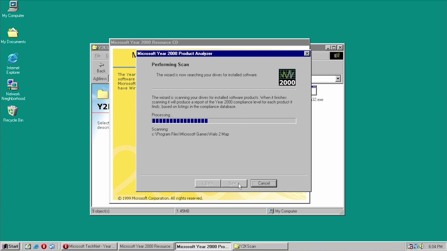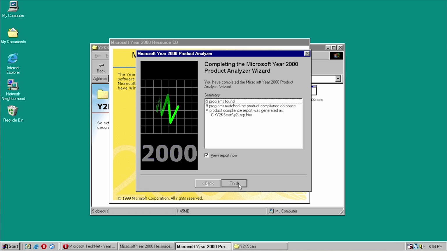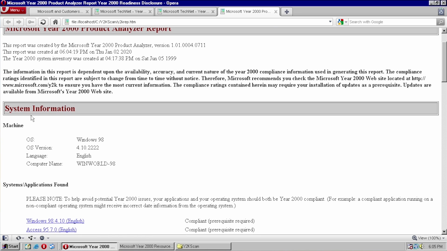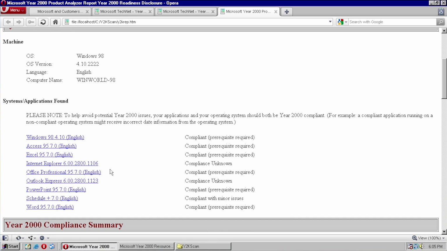Obviously, this is going to go pretty quickly here because we don't have a lot of software installed. But it has found 9 programs matched in the product compliance database. A product compliance report was generated. So let's hit view report now and click finish and see what it found. And here is that report right here. It first gives you some information about your machine, what operating system you're using, and then it has a list of the applications that it found.